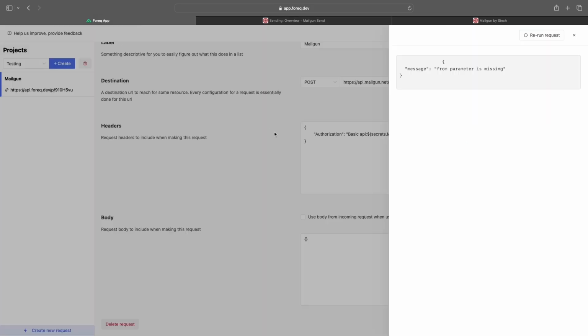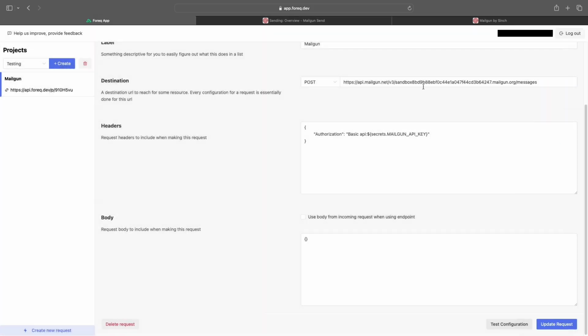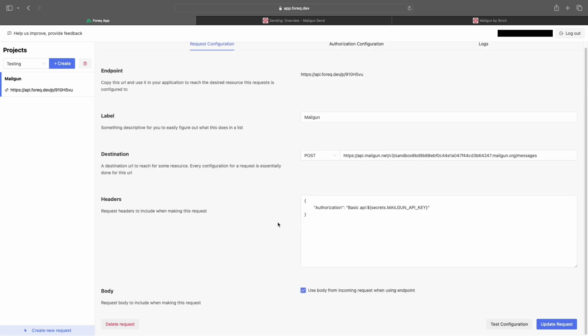Now, the Foreq app does not provide a means to do all of that in the application, and to test the configuration out with that. So what we are going to do is move on over to Postman to do that. So first things first, I'll say use body from incoming request when using endpoint. I'll check that first and then update request. And now I'll move over to Postman.